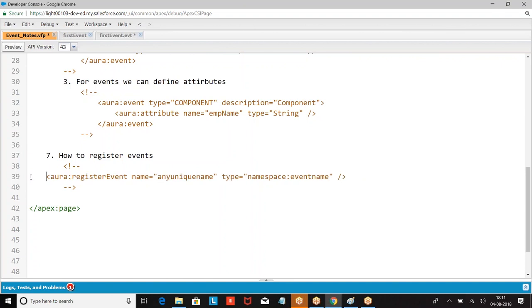So how do you register an event? Register event, name any unique name of your choice, and we are going to use that name in the scripting. Then we have type, namespace colon event name. Register event, name any unique name you can give, type equal to namespace colon event name. If you don't have any namespace, C colon. If you have any namespace, namespace colon event name. As of now, we didn't create any namespace, so we use C colon event name. I hope you are clear.